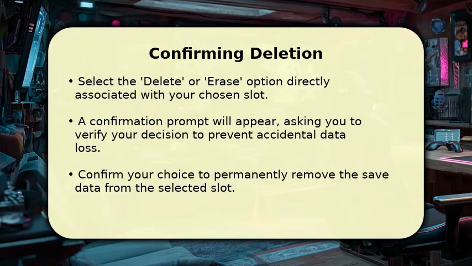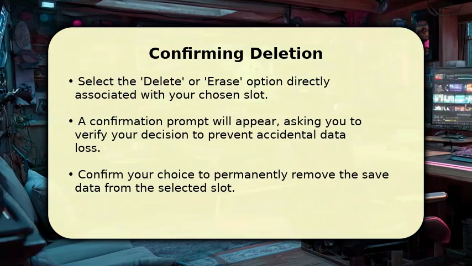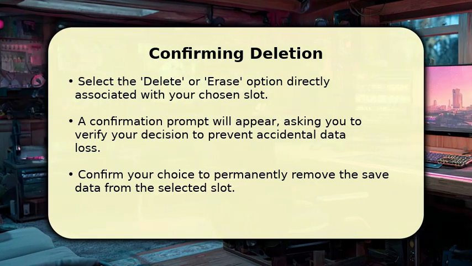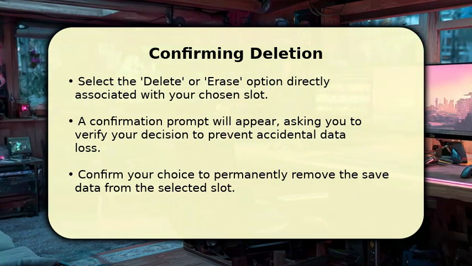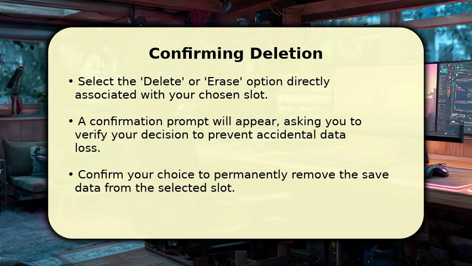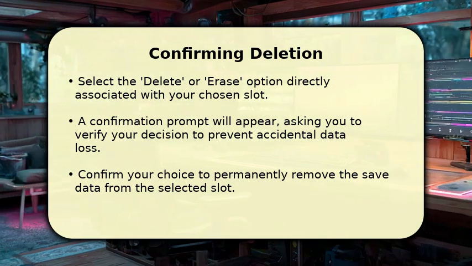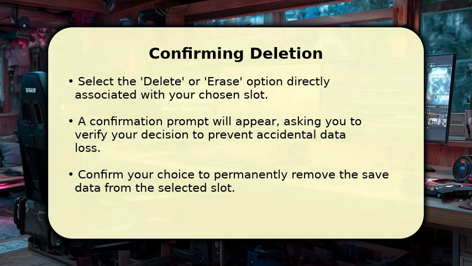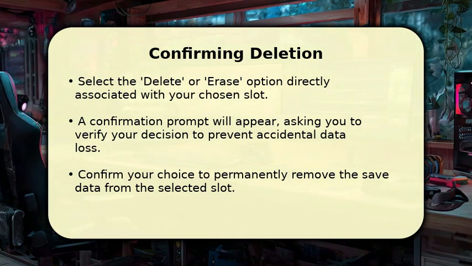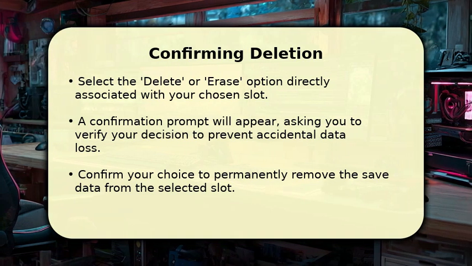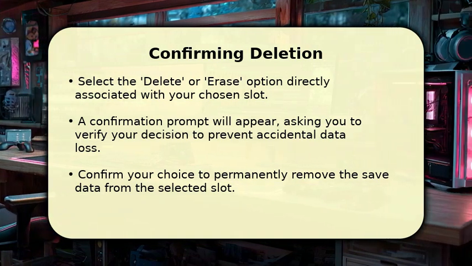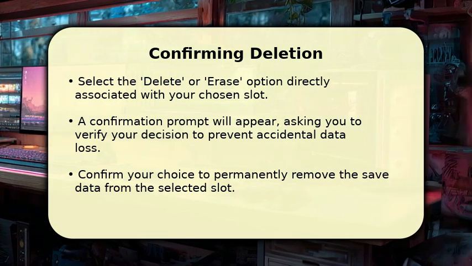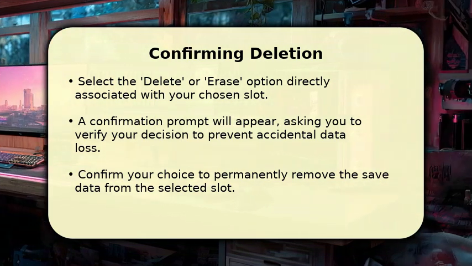After you have identified the correct save slot, proceed to select the Delete or Erase option that is typically presented alongside it. The game will then display a crucial confirmation prompt. This is a safety measure designed to prevent any accidental deletion of your valuable game progress. Read the prompt carefully, and if you are absolutely certain about your decision, confirm your choice to permanently remove all data from that specific save slot.